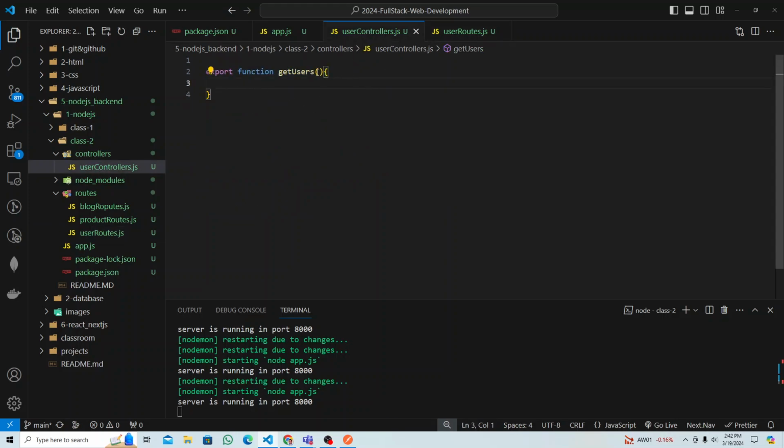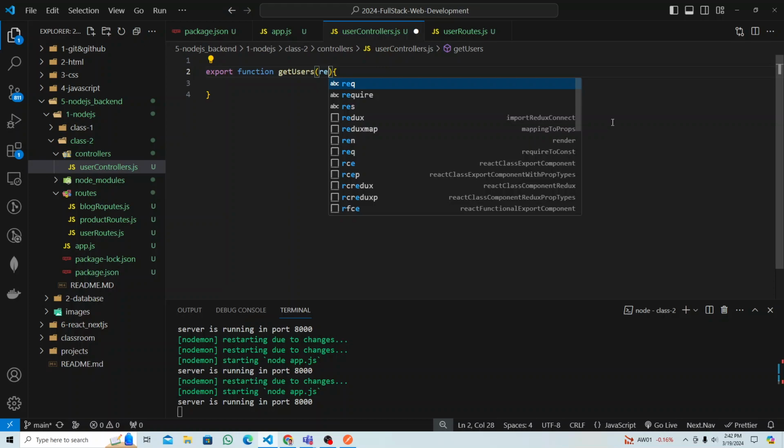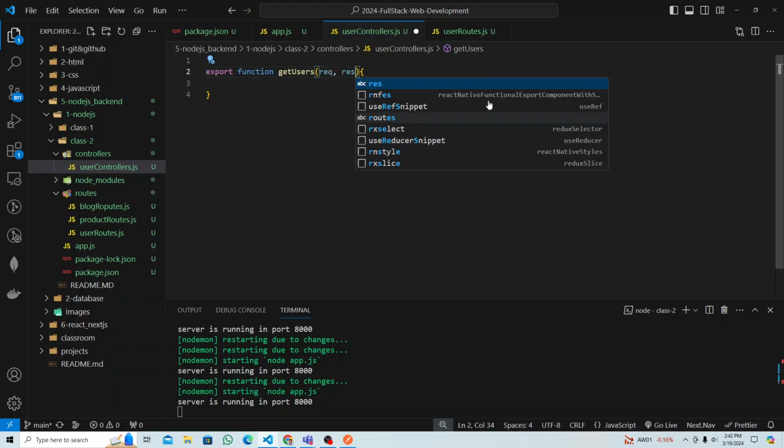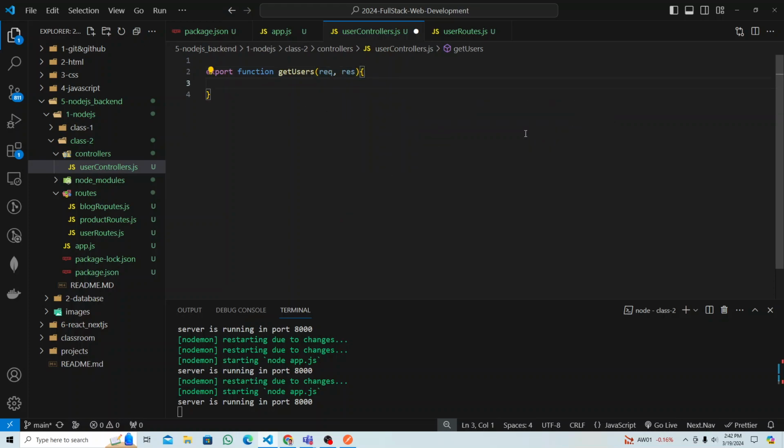And this callback function or controller function needs request and response, two parameters. Request, response, like that. And for now we can just send the response, right? Response dot send, and let's call it get all the users, right? That's the one. So that's how it works.